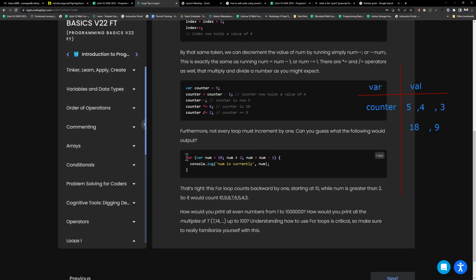Okay, so let's look at this for loop. Let's work on this one on my screen as well. We'll slightly modify it so that we get a bit of a challenge. All right, so let me stop sharing here.